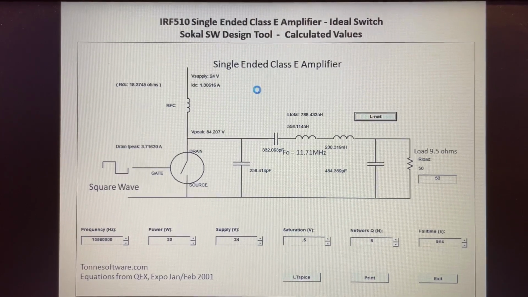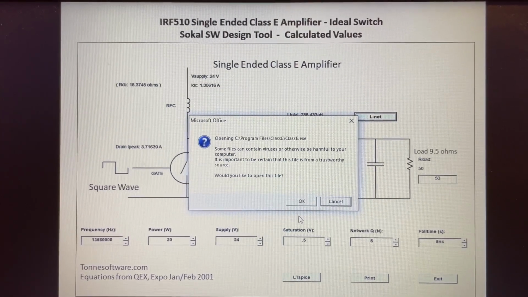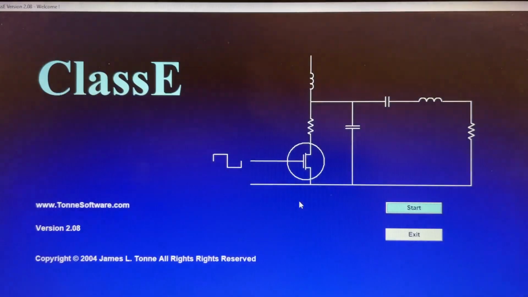So we're going to go out here and open the tool. Here we are. This is available as a free download online. It matches most of the other tools that are out there. There seems to be a lot of confusion about the different sets of design equations, and I think that's because Sokol and another individual that I already mentioned, Dr. Rab, had different sets of equations.